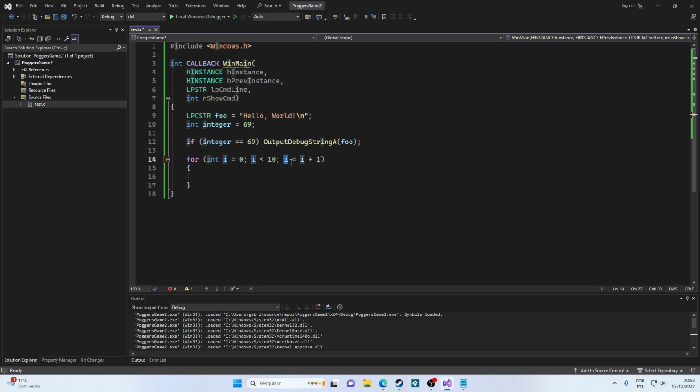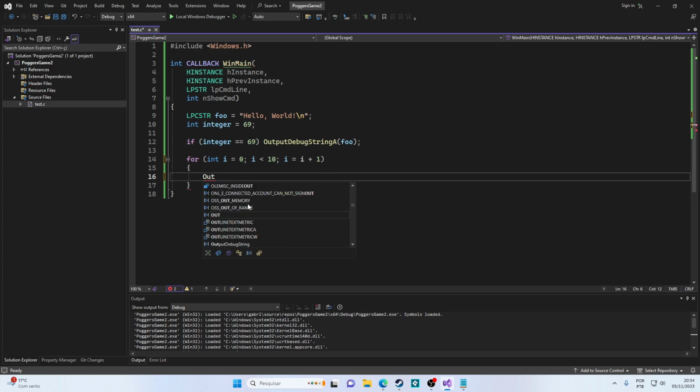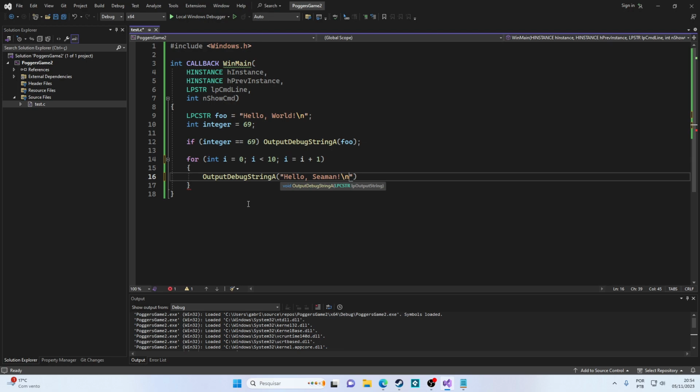So in math it doesn't make sense, but we are just picking the value of I and adding 1. I know, programming nerds, you can just do I plus plus, but I don't want that now because this is a simple YouTube video and live stream. So inside of this, let's output debug string a hello seaman, just to do that nice reference.